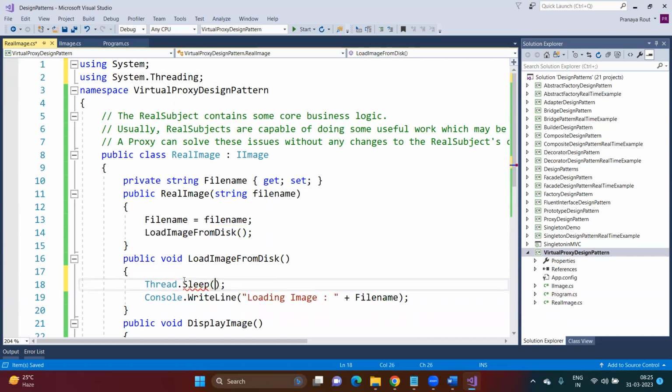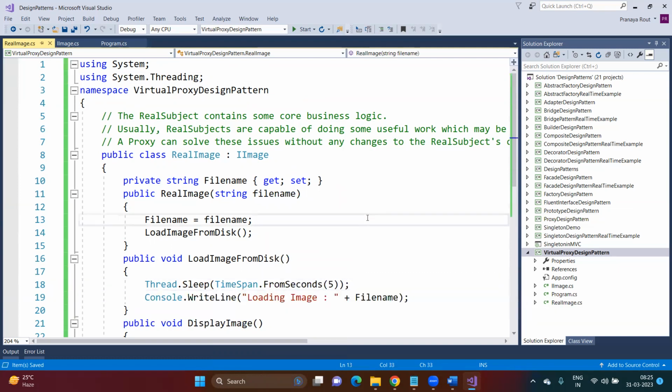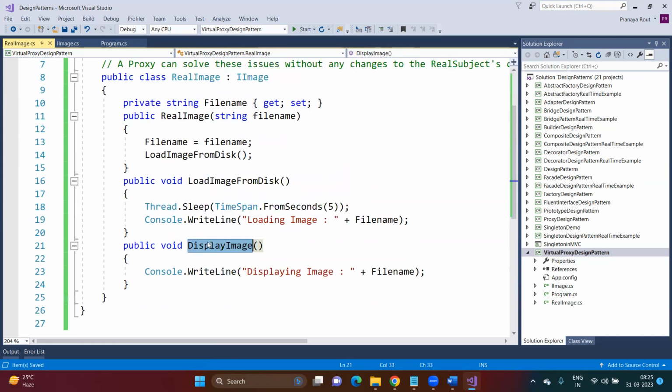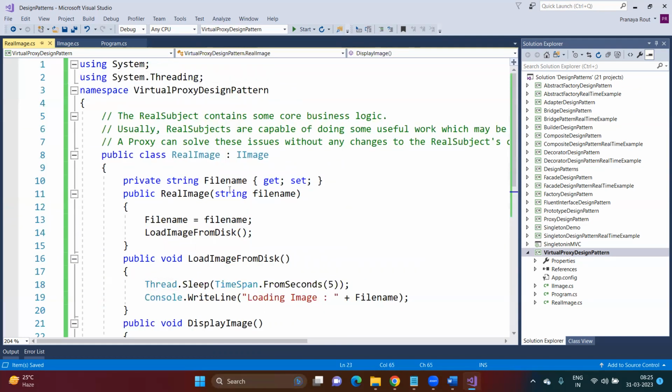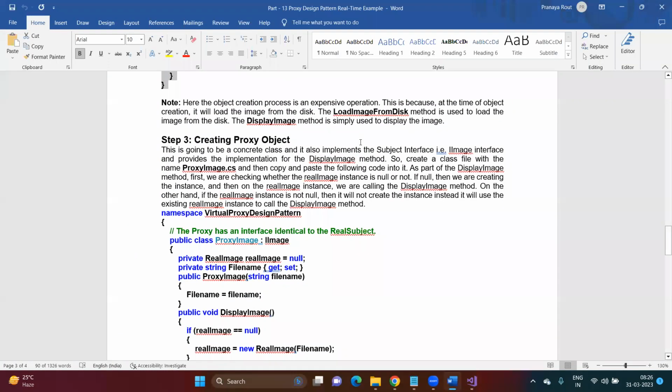So I'm going to delay the execution for 5 seconds, right? You can consider it like this. And then once the object is created, we can call this method. It is going to display the image. So this is the actual object implementation. Next, we need to create the proxy object.